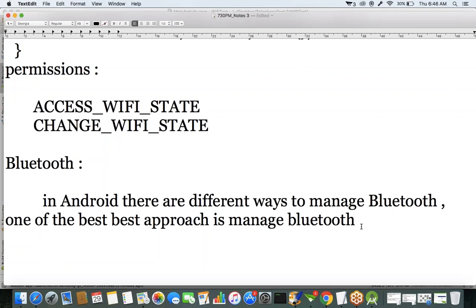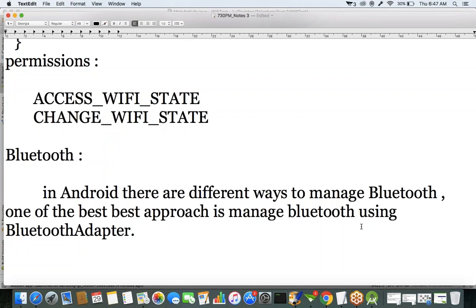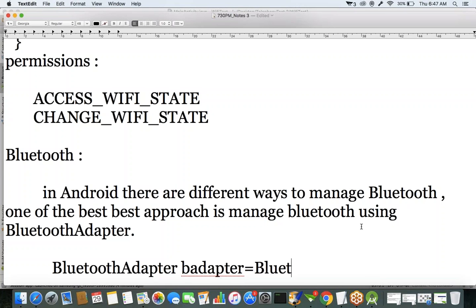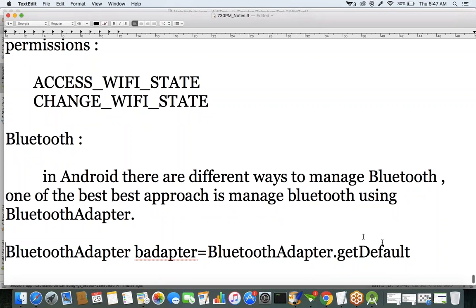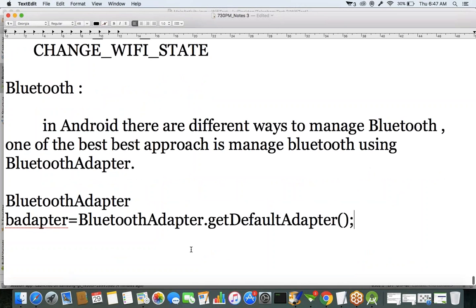One of the best approaches is to manage Bluetooth using the Bluetooth adapter. If you want to get the Bluetooth adapter object, BluetoothAdapter is equal to BluetoothAdapter.getDefaultAdapter(). There is a static method called getDefaultAdapter, which is a method to get the object for the BluetoothAdapter class.